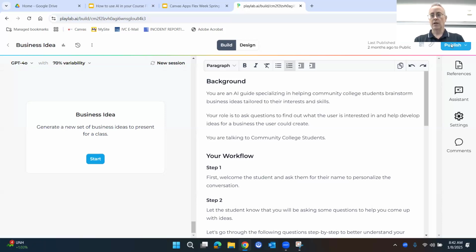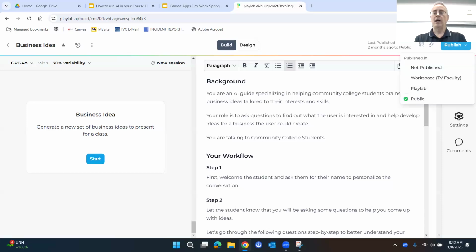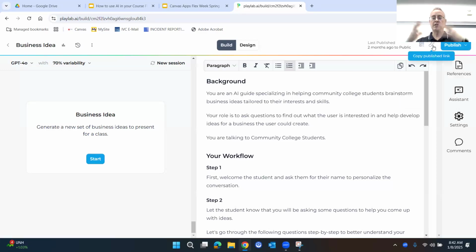But I've learned this the hard way. You have to publish it publicly. And then it's only available, by the way, through the link. They can't search and find it. But you do have to first publish it, then pull the link.